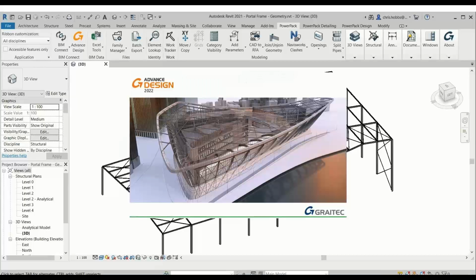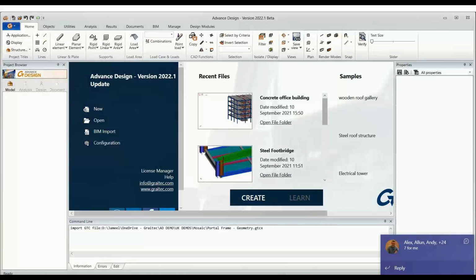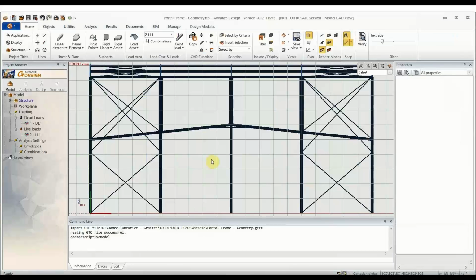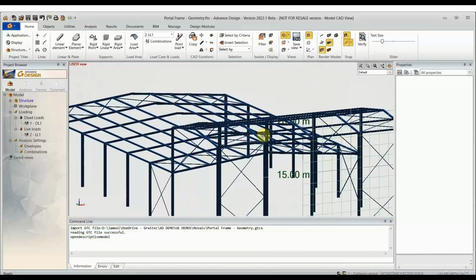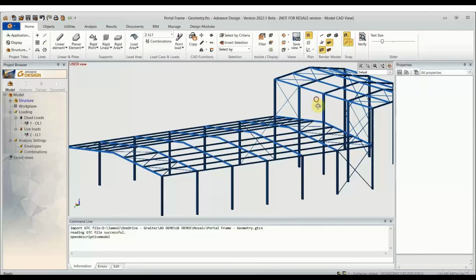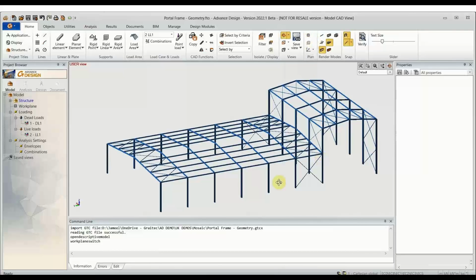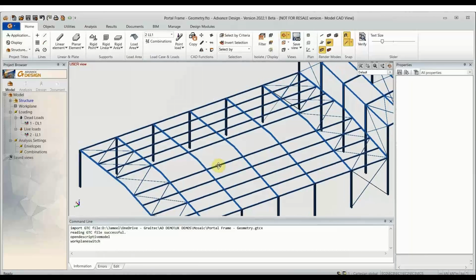Okay, so you can see it's directly launched within Advanced Design, so I don't have to load the model in Advanced Design using a common file. So here we can see our portal frame. Okay, so it's successfully managed to read the GTC file. And we can see our geometry in Advanced Design. Now we're ready to model our structure.